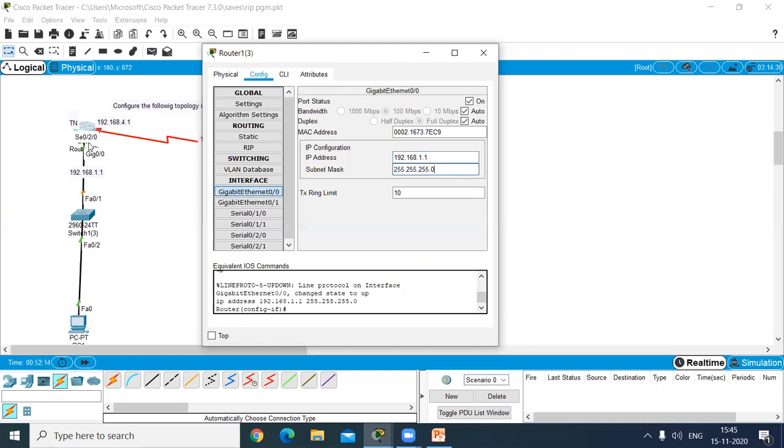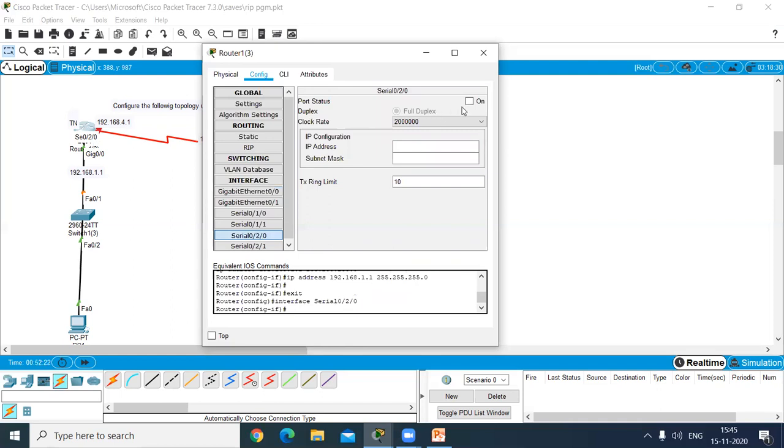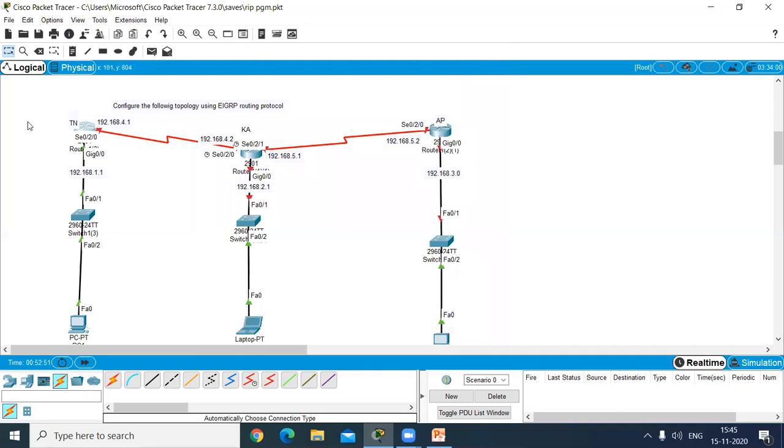Next, the second connection, serial port 0/2/0. Click port status on. Clock rate, by default you have to set 65,000. Okay, the IP address is 192.168.4.1, subnet default. Okay, router 1 is configured.